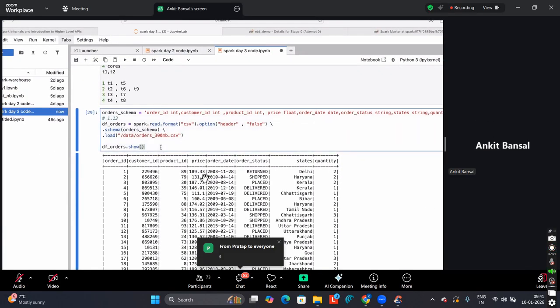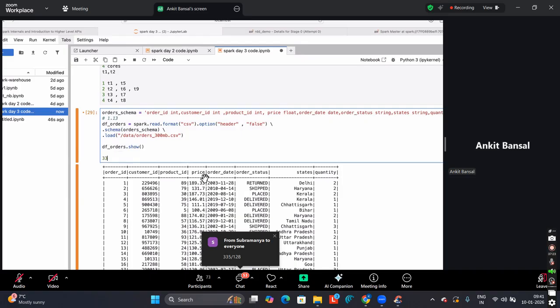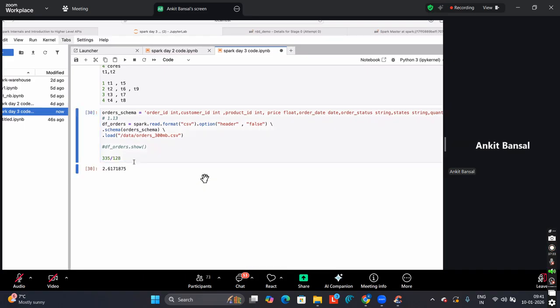But there is one problem. So we are saying it is 335. So if I just say this, let me comment this. And if I say 335 divided by 128 and run this, this will be 2.6, right? So as per our understanding, it should create two full partitions of 128 MB and one will be less. It will be around 35 plus 34, 69 MB around, right? So there should be three partitions.